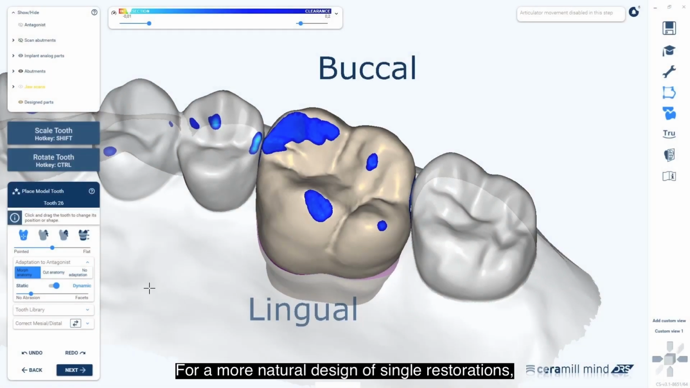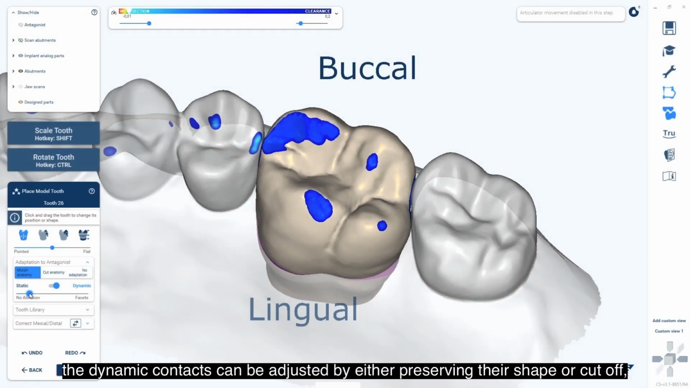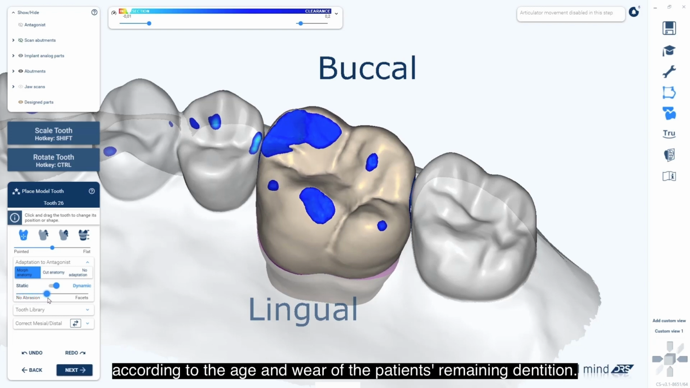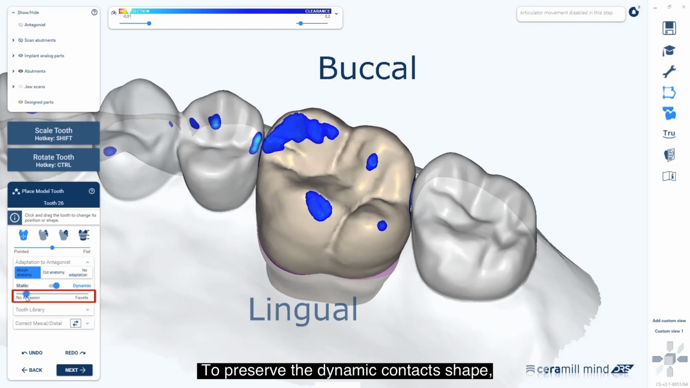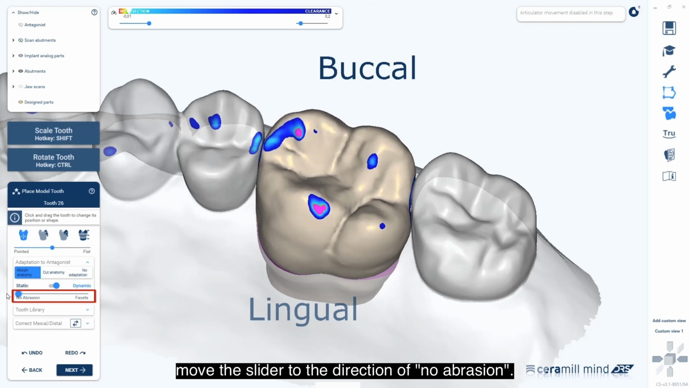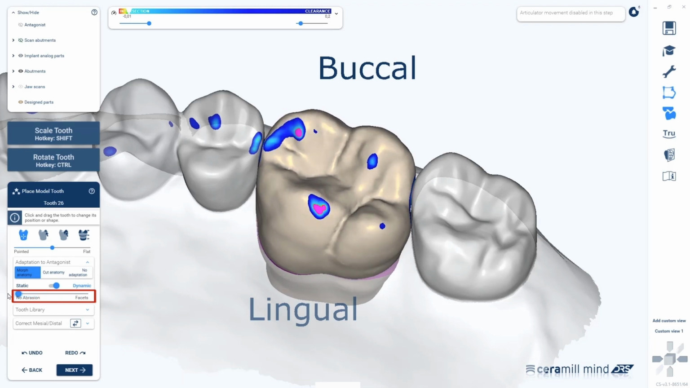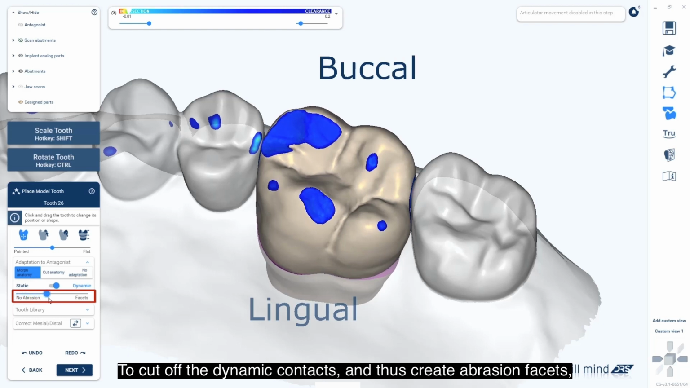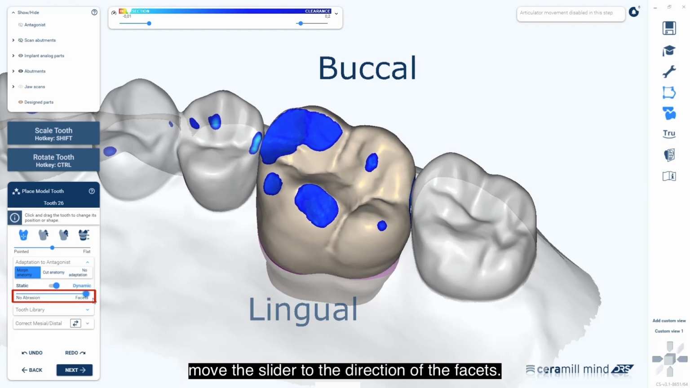For a more natural design of single restorations, the dynamic contacts can be adjusted by either preserving their shape or cut off, according to the age and wear of the patient's remaining dentition. To preserve the dynamic contact shape, move the slider to the direction of no abrasion. To cut off the dynamic contacts, and thus create abrasion facets, move the slider to the direction of the facets.